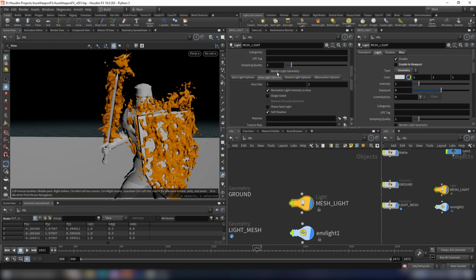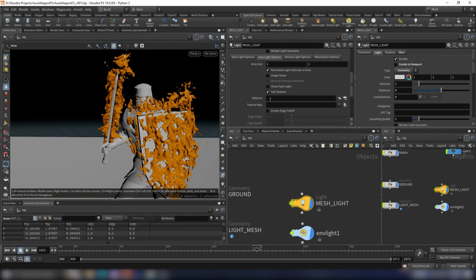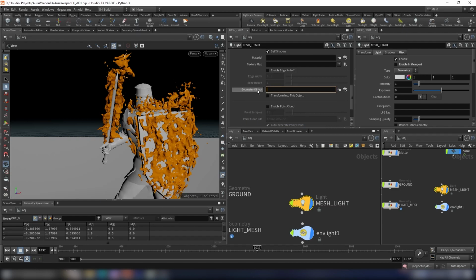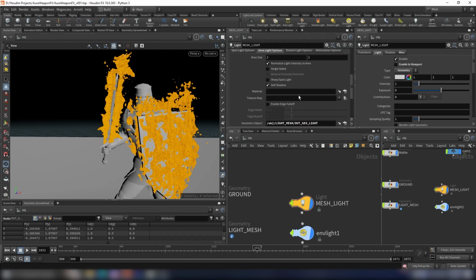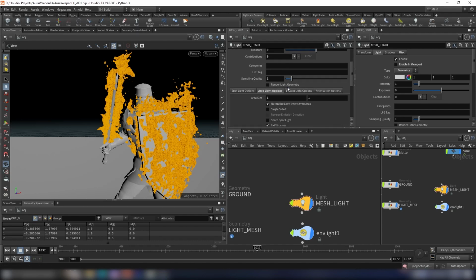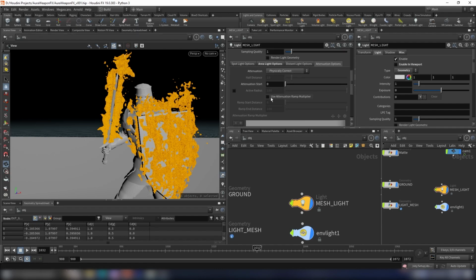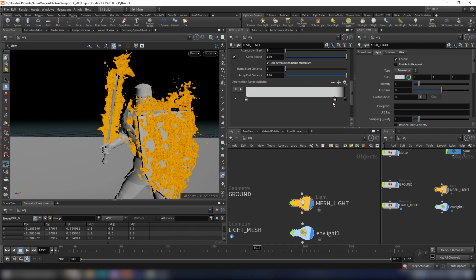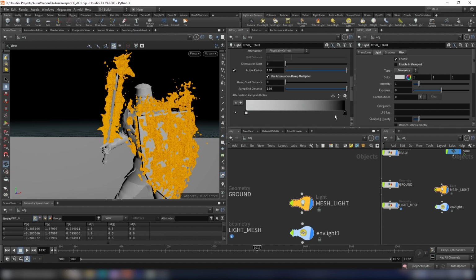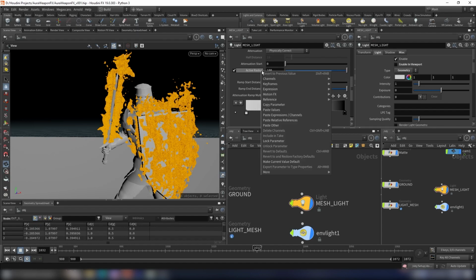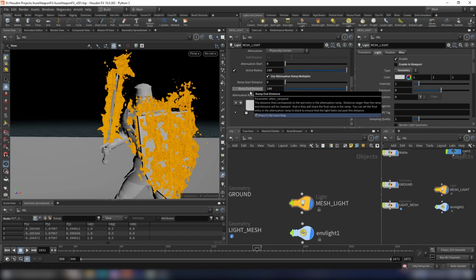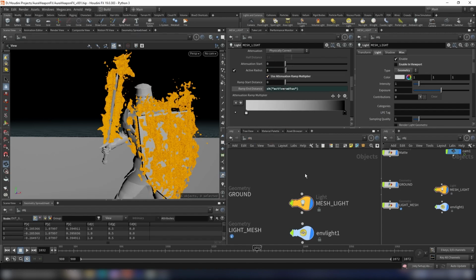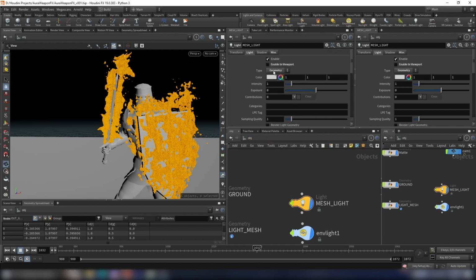Okay, in the area light options, we paste the node to the geometry object, and for the attenuation options, we need to click on active radius and use attenuation ramp multiplier. I think we need to delete this key, and copy the active radius to the ramp and distance, and set it to 1.